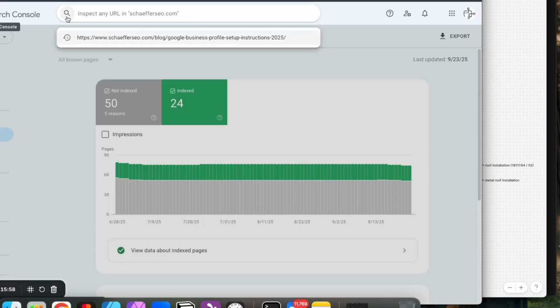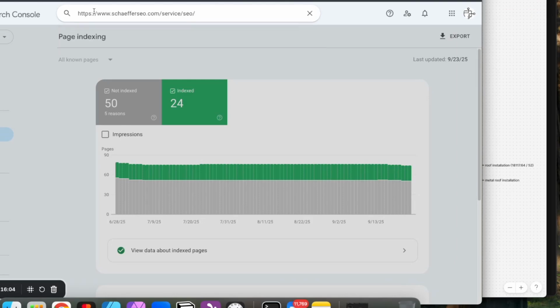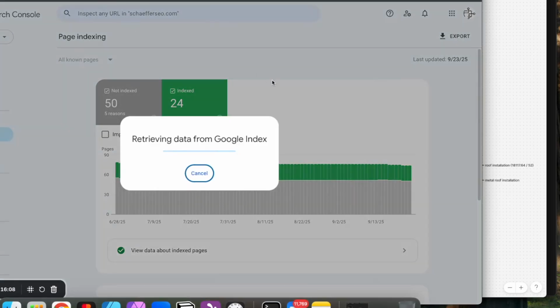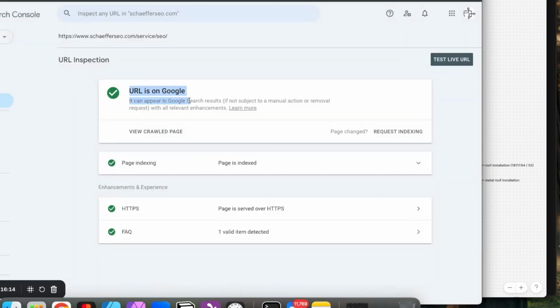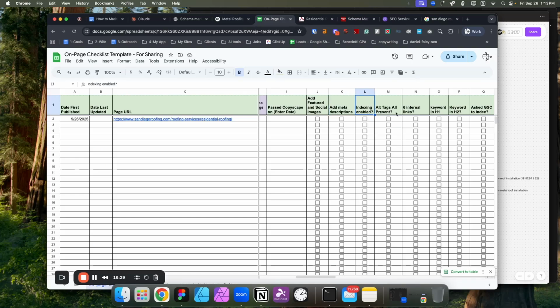In Google Search Console, to check if a page is indexed or not, you can come up here, enter the page URL that you want to have indexed, and click return. If this is a new page, you won't see this. It'll probably say it's not on Google yet, and then you can request indexing. So that's all you got to do, just click request indexing and you're good to go. So that's indexing. Alt tags.